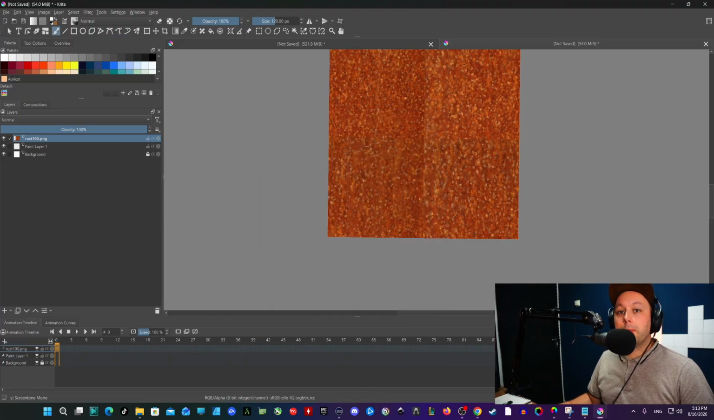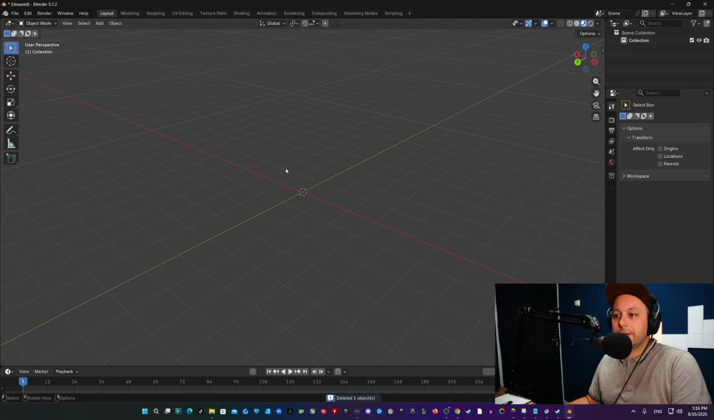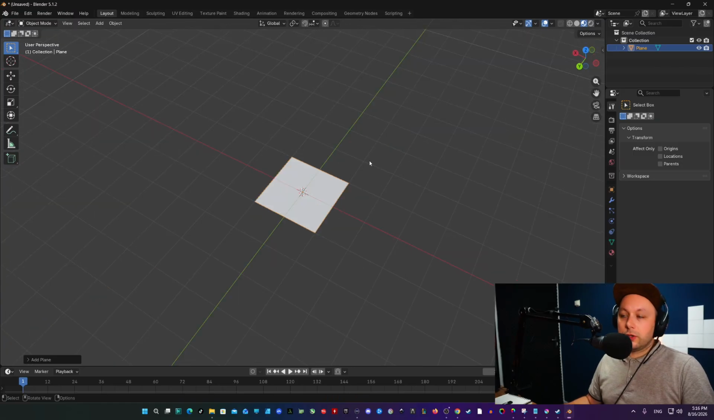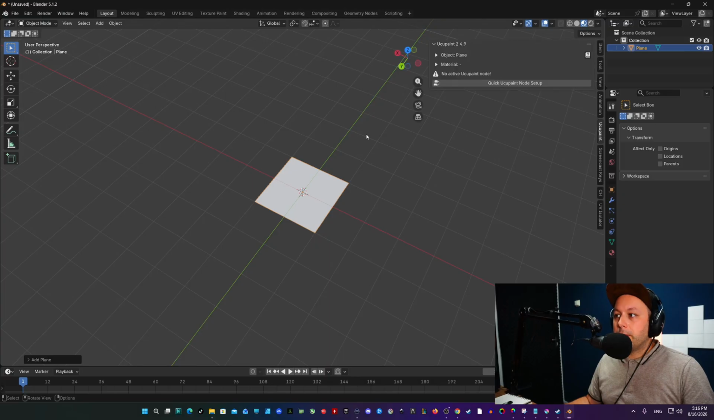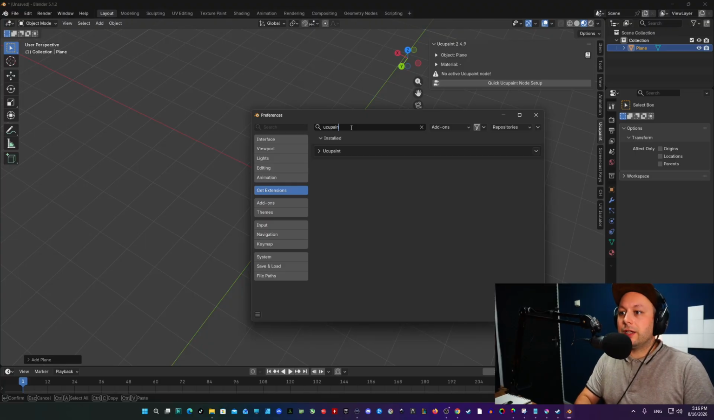Now we need to go back to Blender. So I created a new project in Blender, and we're gonna delete the cube. Click on the cube and we click on delete. Shift A, we can go to mesh and we create a plane. Now we're gonna use the free add-on called Ucupaint. Make sure you install it, easy install: edit, preferences, get extensions, type in Ucupaint and just install it.